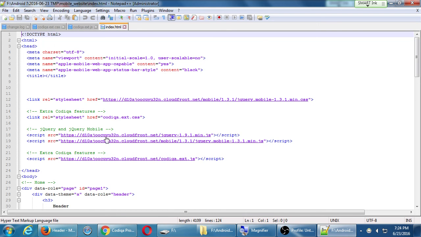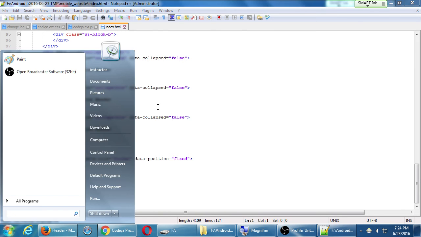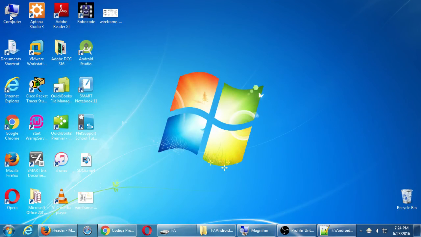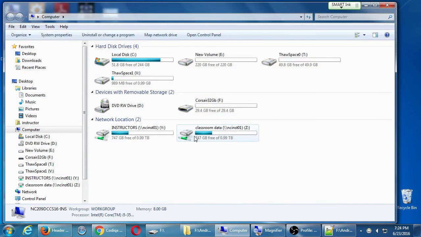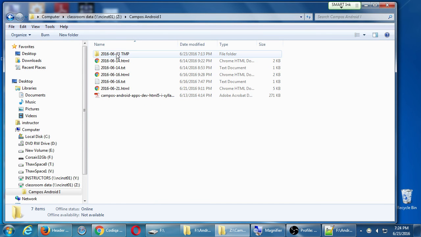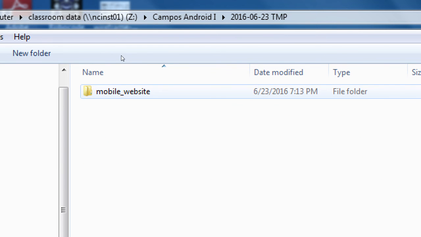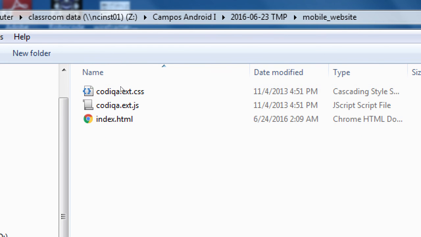Going back to Notepad. We're going to break down everything that we got here in just a moment. We're going to take our first break. So in my case, it gave me 123 lines. If you'd like exactly what I created, I put it into the network folder. If you want what I did and want to work exactly with what I did during the break, you could go over to the network folder, Campus Android 1, and I have a folder in there with today's date, temp, and all of my code that I ended up with.